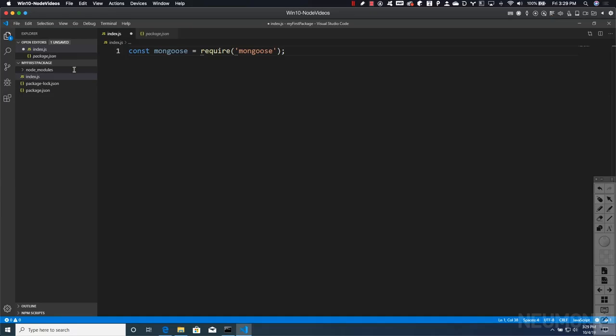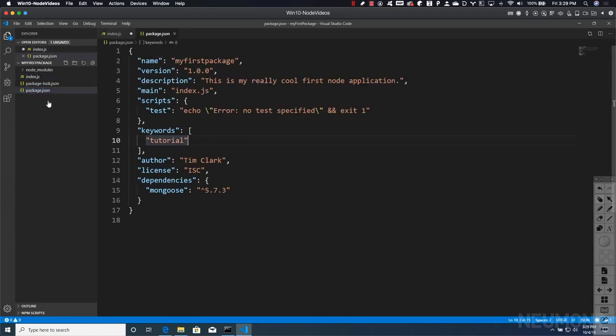NPM, super valuable when it comes to getting third-party code in order to help us implement what we're trying to implement, and extremely important to understand when we are setting up our Node application so that we then have a well-formed Node package that can be easily executed by Node, and it has all the metadata and all the stuff about our application.